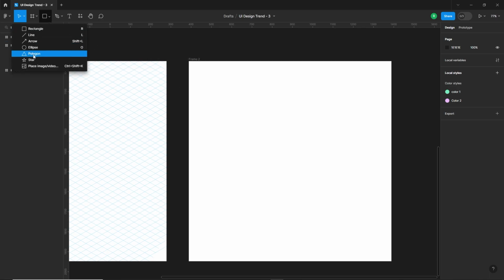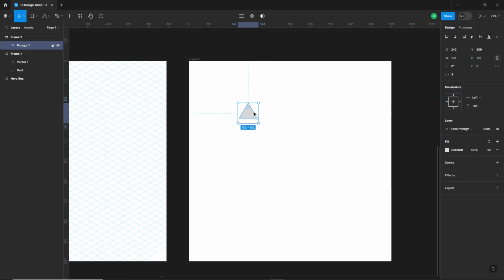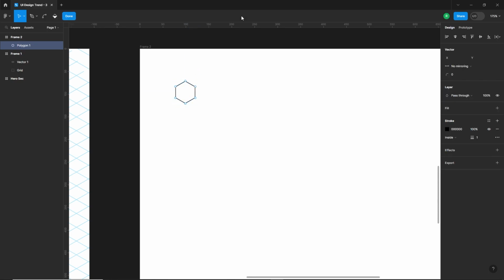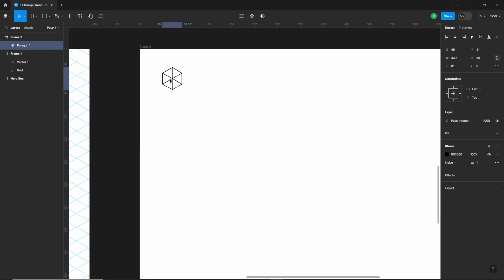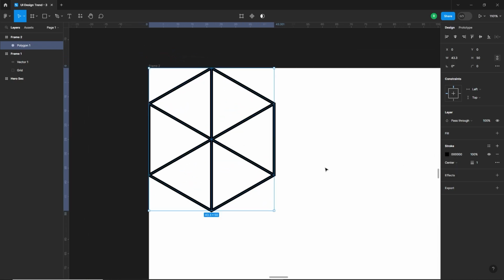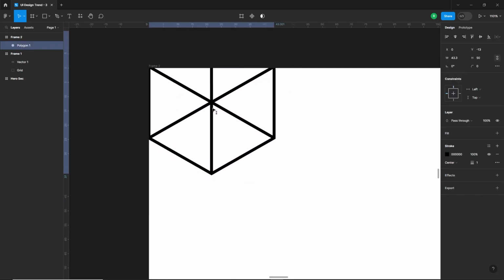Now select the polygon tool. Then you can increase the corners of this object by dragging this handle. We need to make it a hexagon and the size should be 50 pixels. Then I will add the outline and remove the fill. Then I will click on the edit option, select the pen tool and join these anchor points like this. Okay, we need to make the stroke centered. Then we will place it right there.